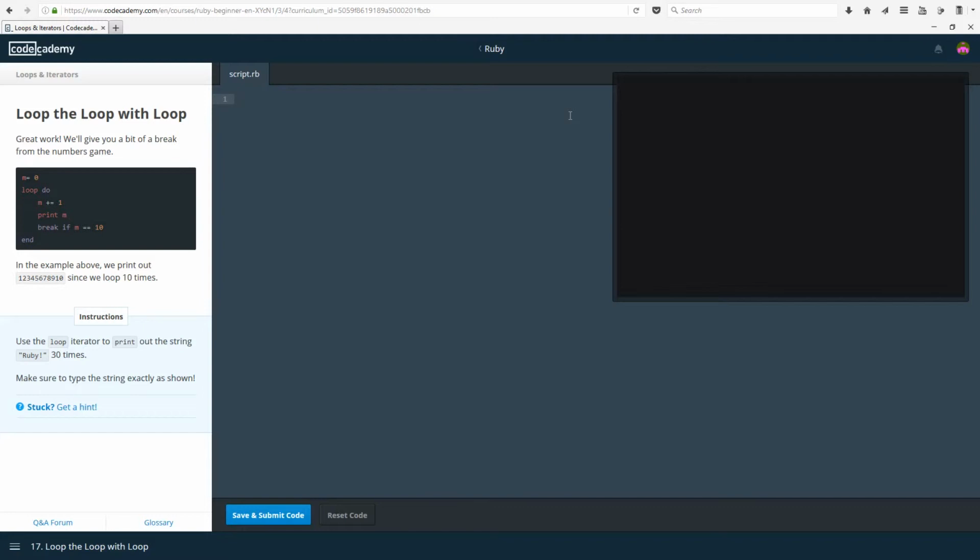Good. Finally. So let's look at the following piece of code. m equals 0. Okay, doesn't mean much so far. loop do, m plus equals 1. We're increasing m by 1, so it's going to be 1 if we start at 0. Print m and break if m is 10. Okay, so this should print all of the numbers from 1 to 10, actually. From 1 to 10. And that is exactly what it does.